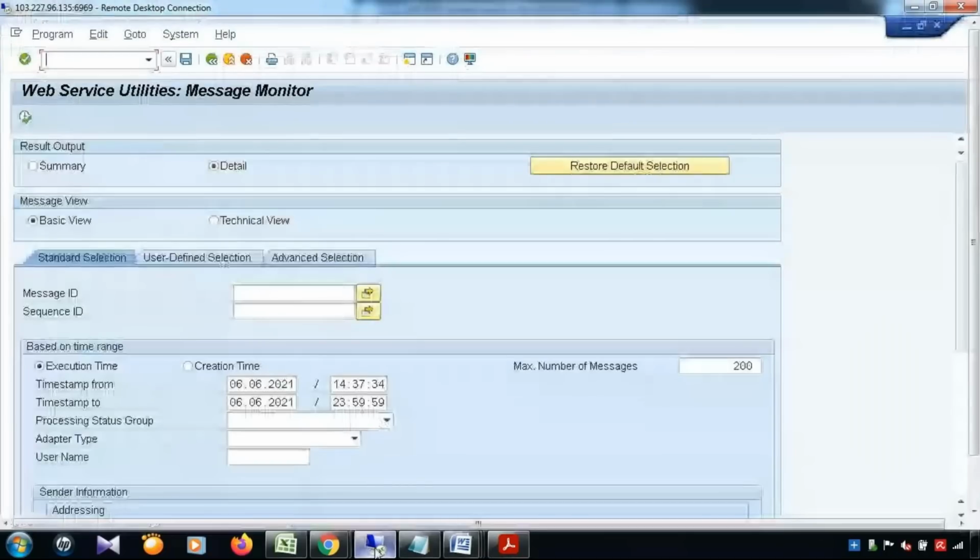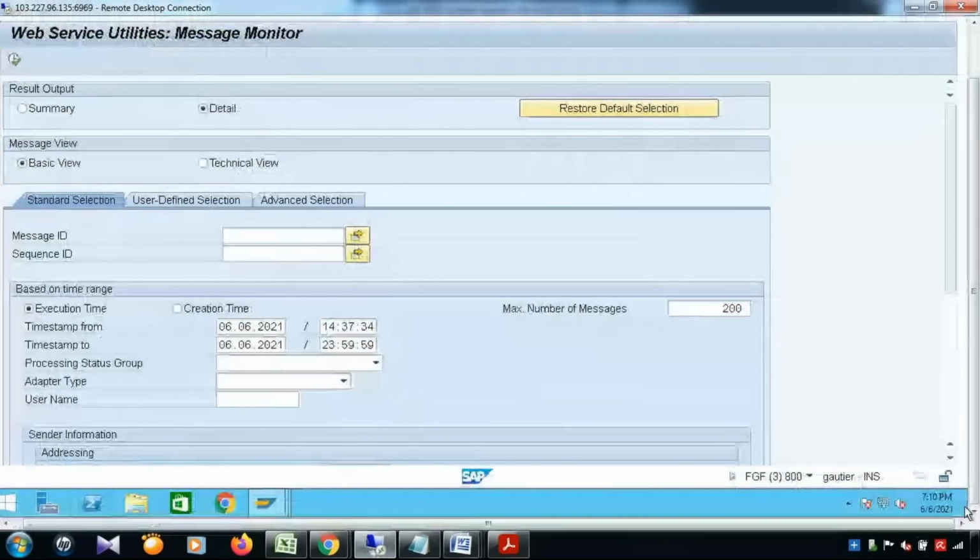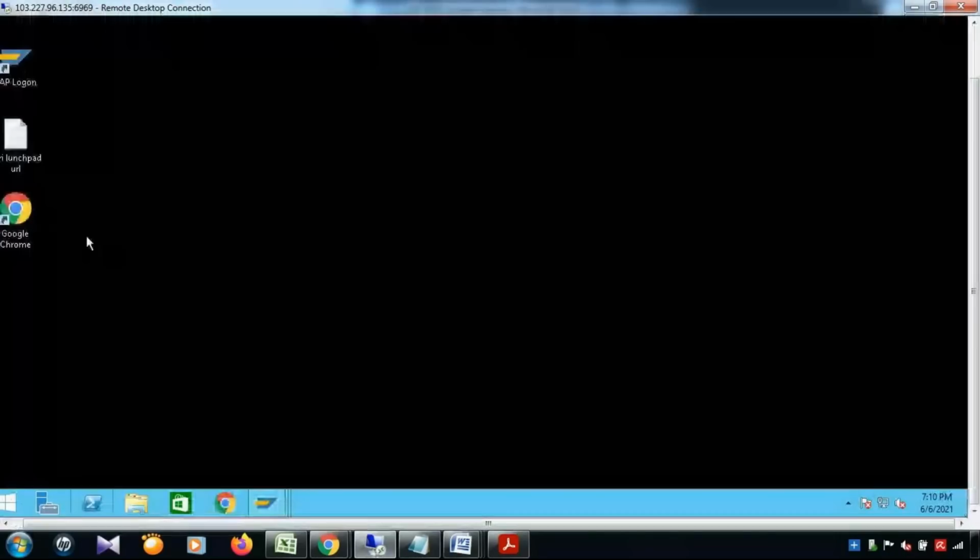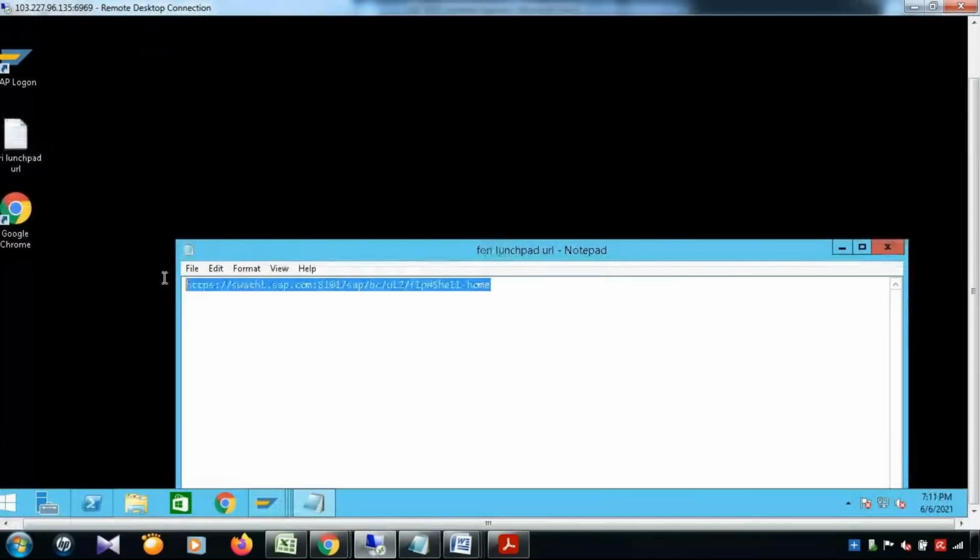Now, next thing. This is the Fiori Launchpad URL. So who will give this URL? Mostly this part, what you see, is a kind of standard. The remaining part is nothing but your host name and the client details.